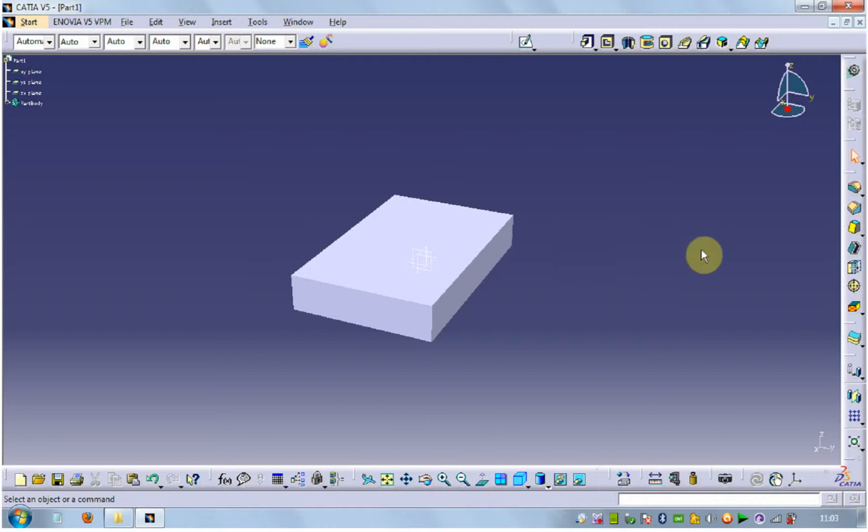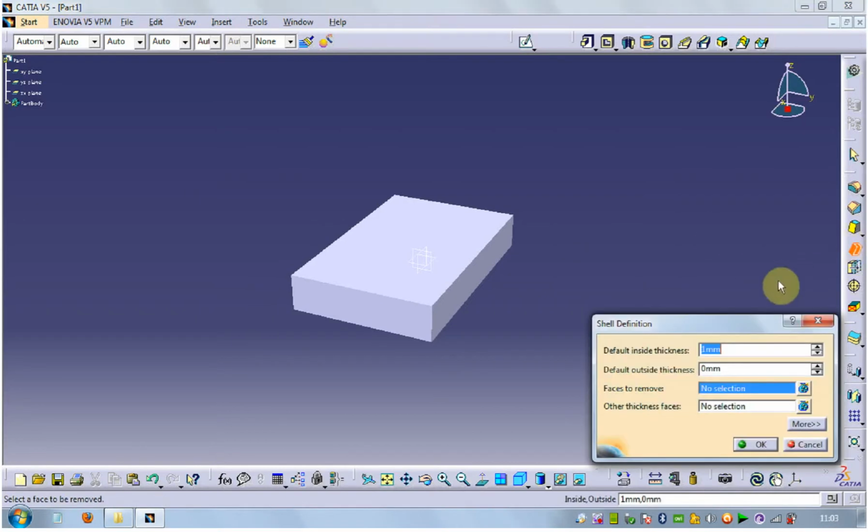After that, this is the shell command. Select the shell command. Default inside thickness. After the use of the shell command, we get a hollow cube. One face will be eliminated, and it will become like a box.